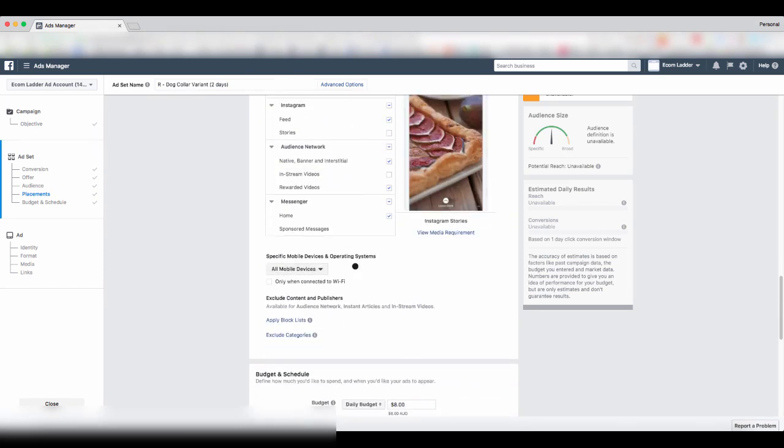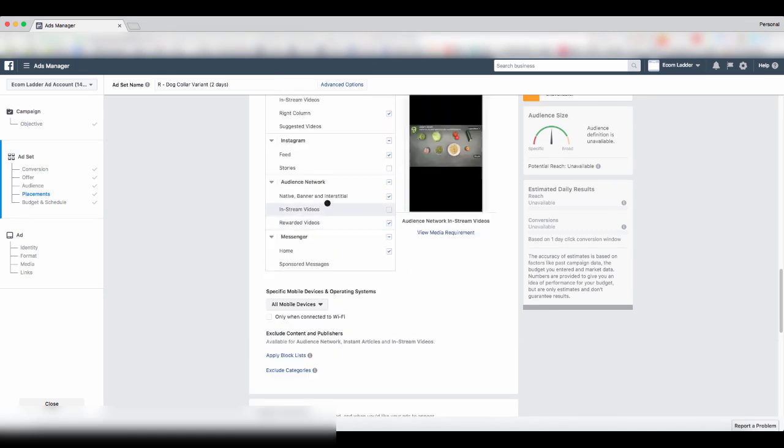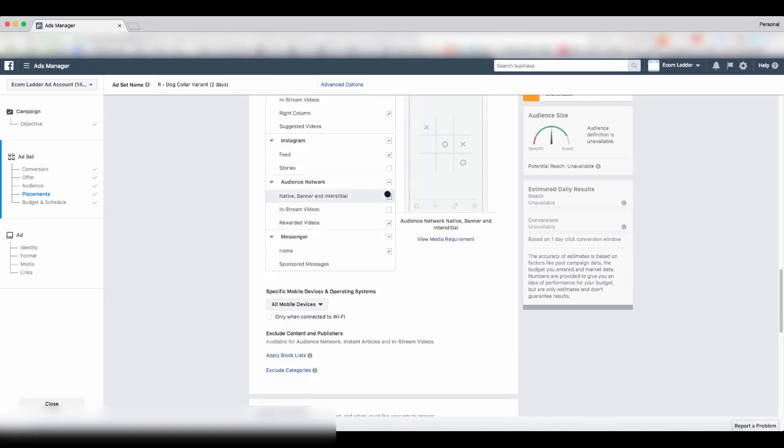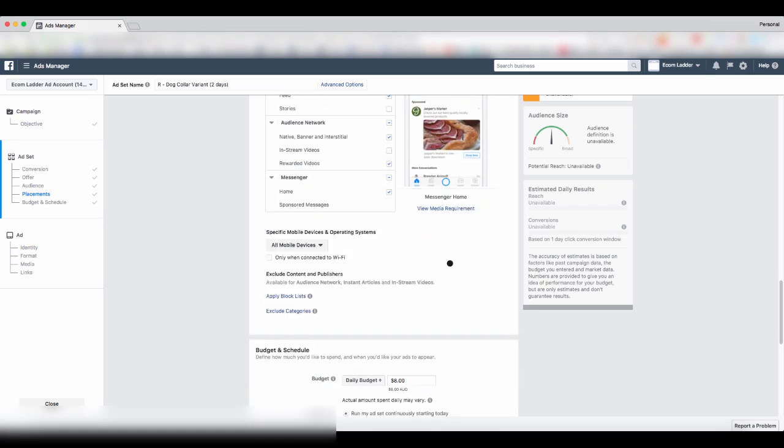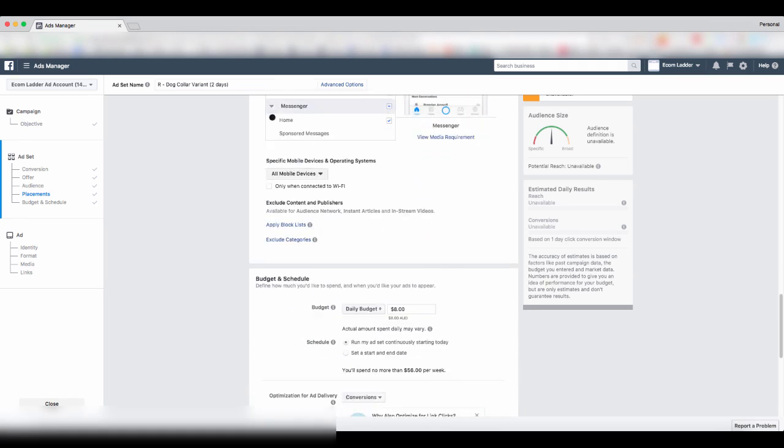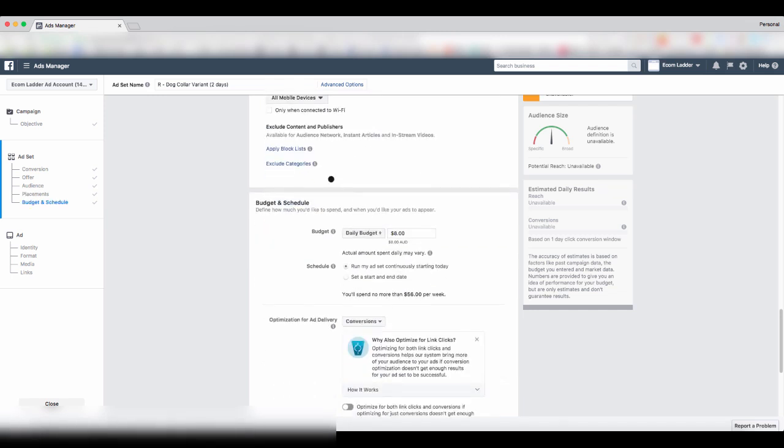So start off with all these placements on, because sometimes you might get really good cheap clicks from the Audience Network, and sometimes Messenger performs well. So different products will perform well on different placements when you're remarketing off 2 days.